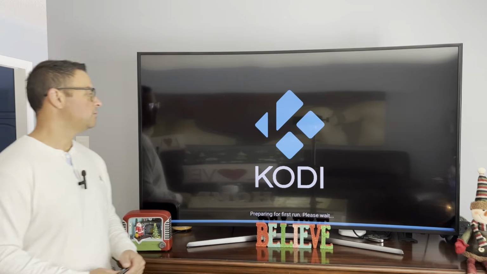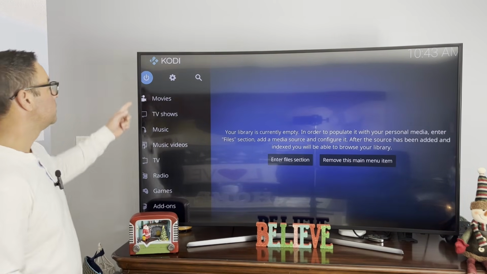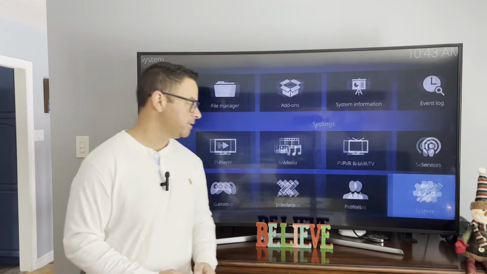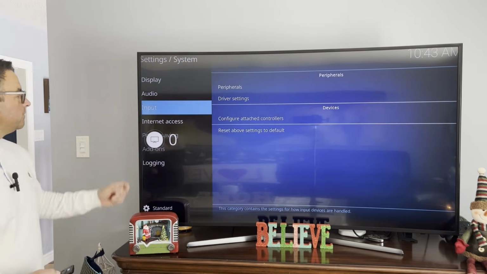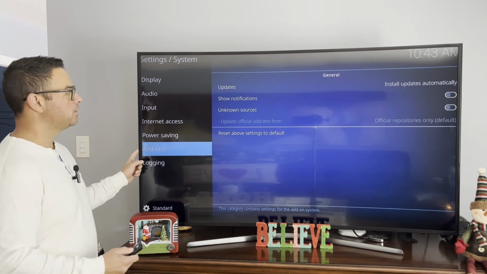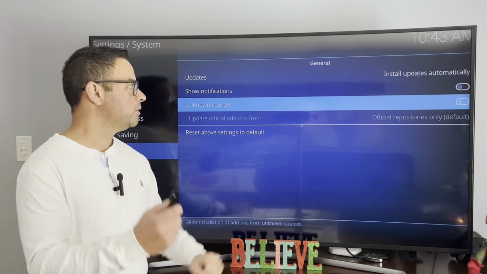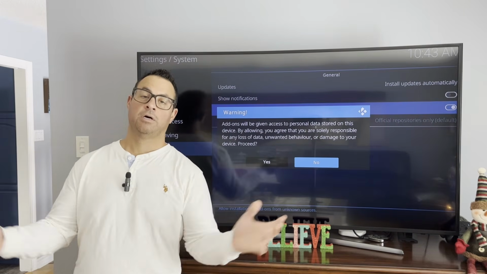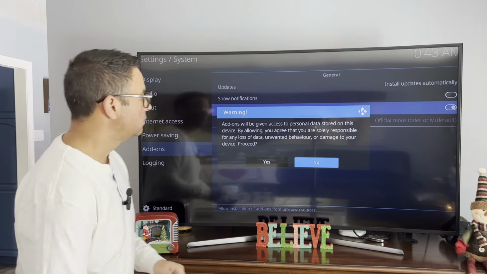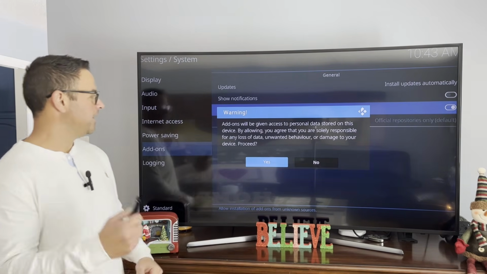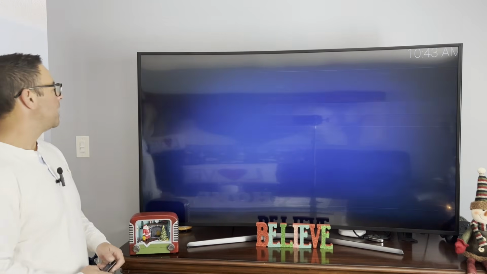Continue. Allow. All right. Hit the settings. Go down to system. While we're in system, come down to add-ons. Click on it, and here, slide over and come down to unknown sources. Turn that on. We just jailbroke Kodi. Didn't jailbreak anything. Say yes. We're good. Back out 1.